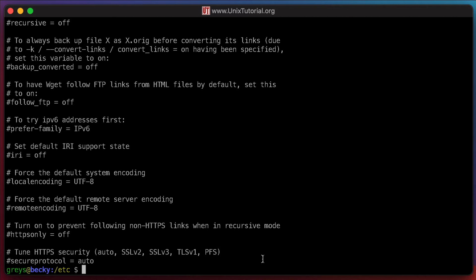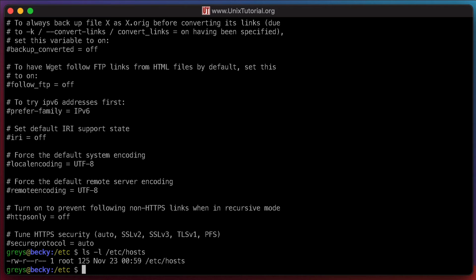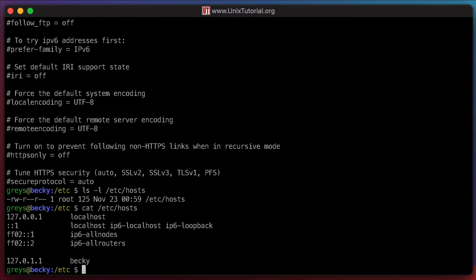The file that I want to edit is called etc hosts. The owner of it is root as expected, but the read permissions are there for the group and for the other users, so I can inspect it like so. You can see the mapping between IP addresses and hostnames in this file. The IP addresses are on the left and the hostnames are on the right. Becky is the name of this hostname. I need to update this file and add a new entry there for my made-up domain name.